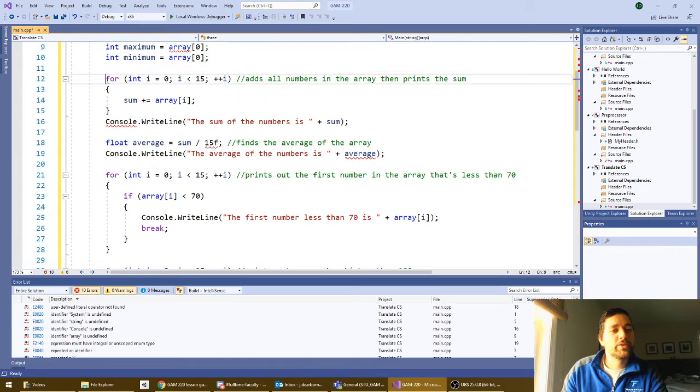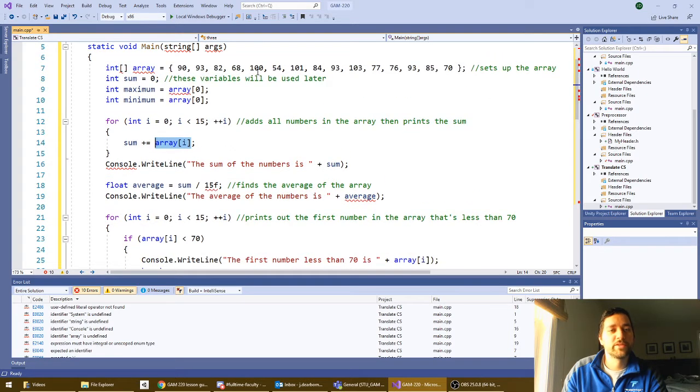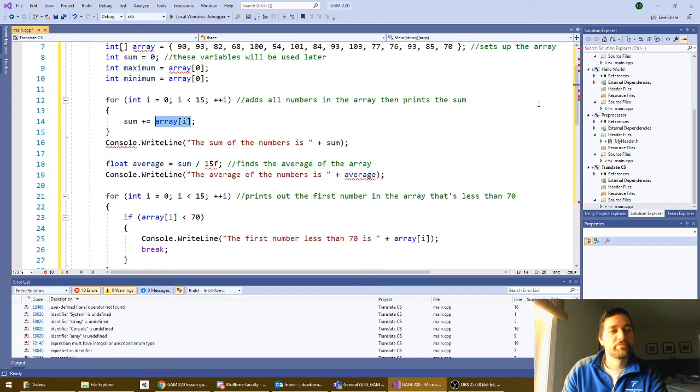Now the first loop we get to goes through 15 indices, and each of those indices it uses to check this array variable and adds that into our sum. So there's probably 15 of these values, that's my guess. And we're going to be adding that into the sum, so it's going to add up every one of these values.